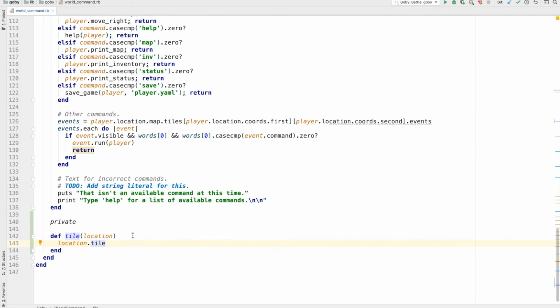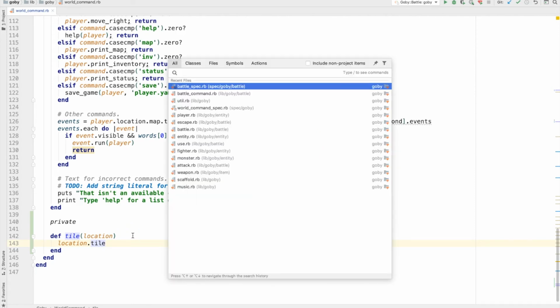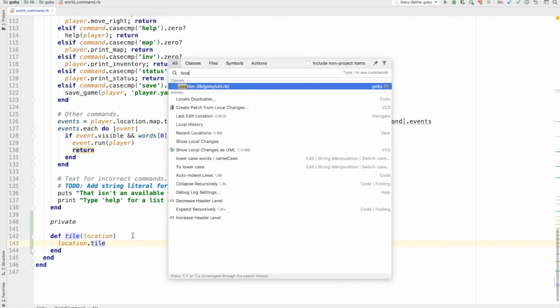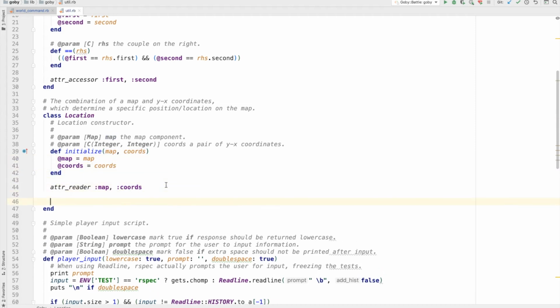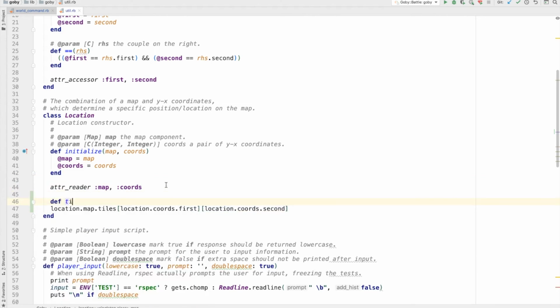I'll explain why I'm doing it this way in a moment, but let's go to location, that one over there. And you can see it's a fairly simple class. It's got a map and coordinates. That's about it. We are going to add this new method to it, which is going to be called tile.